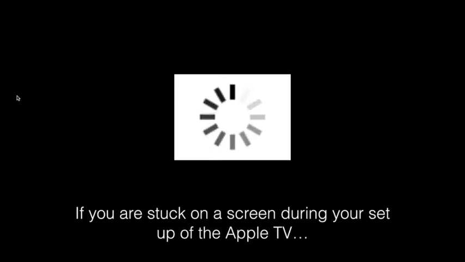What we need to do is back out of this particular setup screen and continue moving forward with the setup. What's happening here is that the Apple TV is not connected to the internet, and as a result it is stuck trying to get information from the internet in order to set the date or time, or in order to connect to the iTunes store.